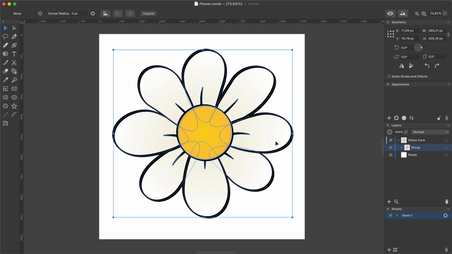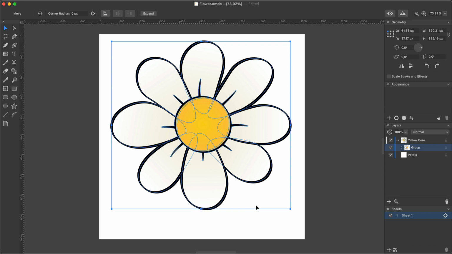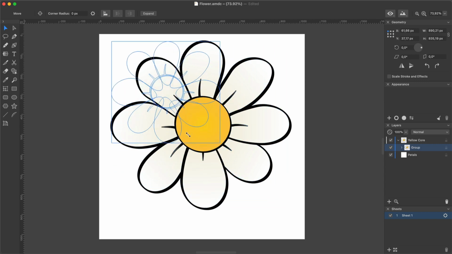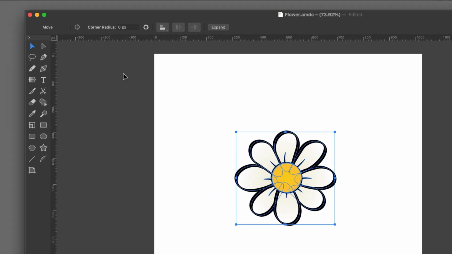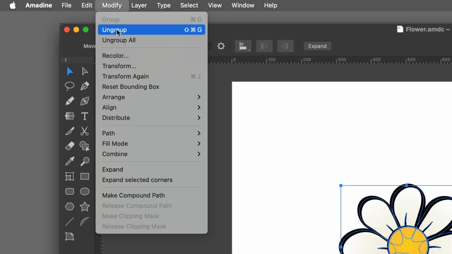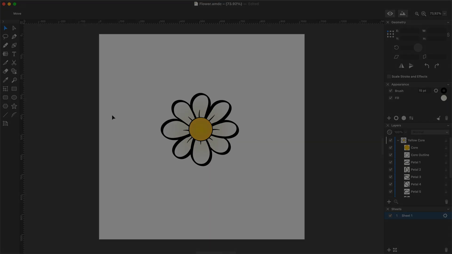If we click on any object in the design that belongs to the group, the entire group will become selected. If we drag an object, the entire group will move. We can easily resize grouped objects without breaking the piece of the design they make up. To ungroup, we select Modify and Ungroup in the menu.